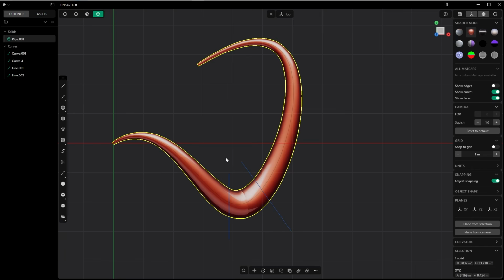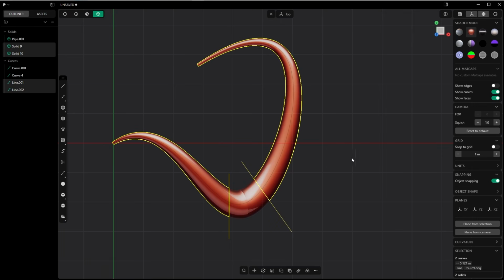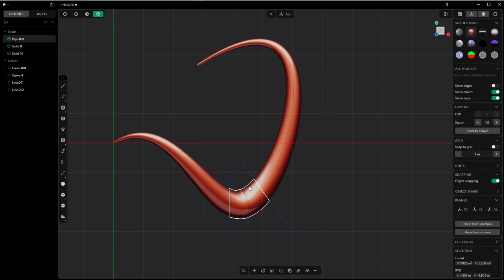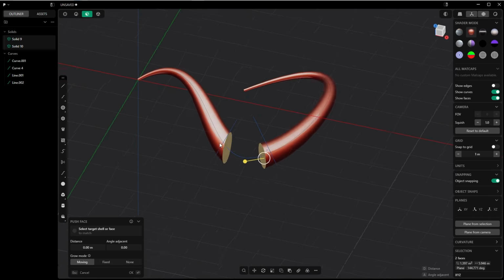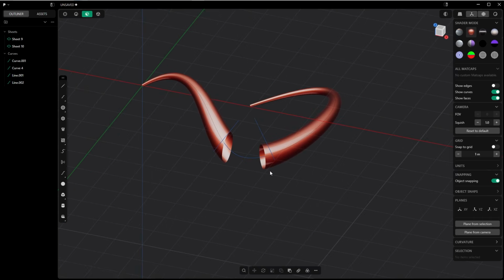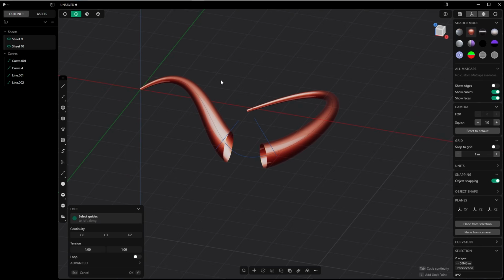And now let's run the cut command. Press C for cut. Select the first line, shift select the second one. Delete this problematic part at the middle and simply run a loft after having deleted these faces. Shift X, select these and press L for loft.